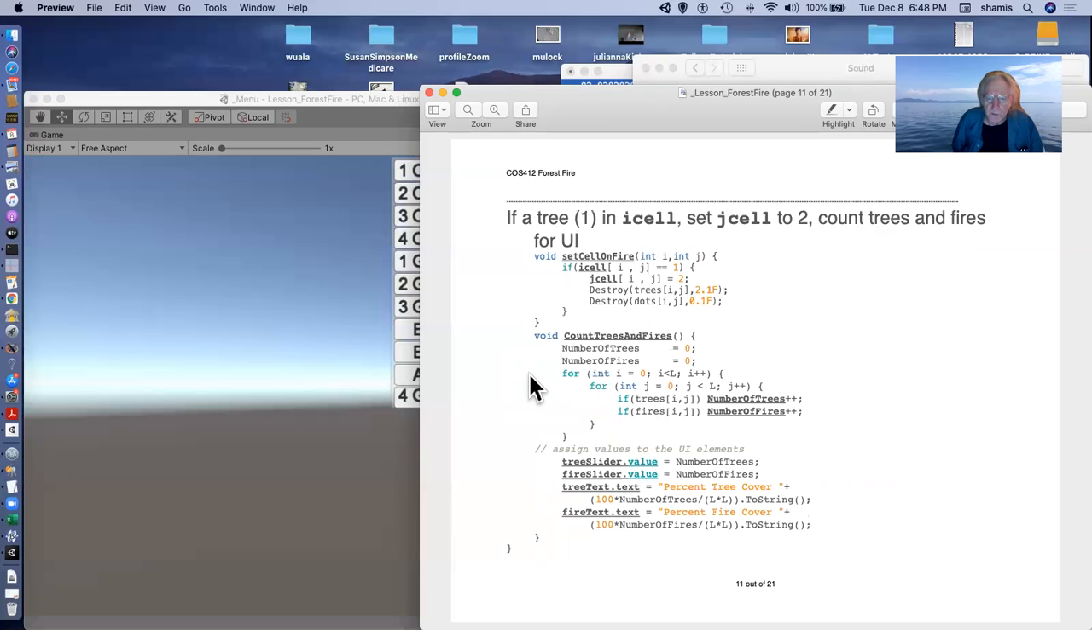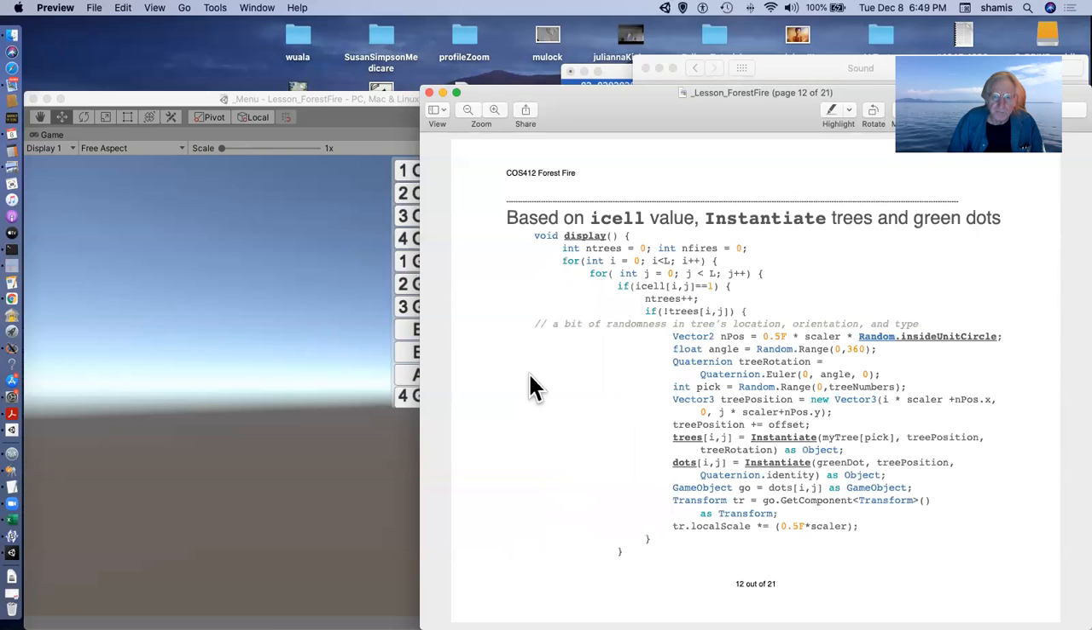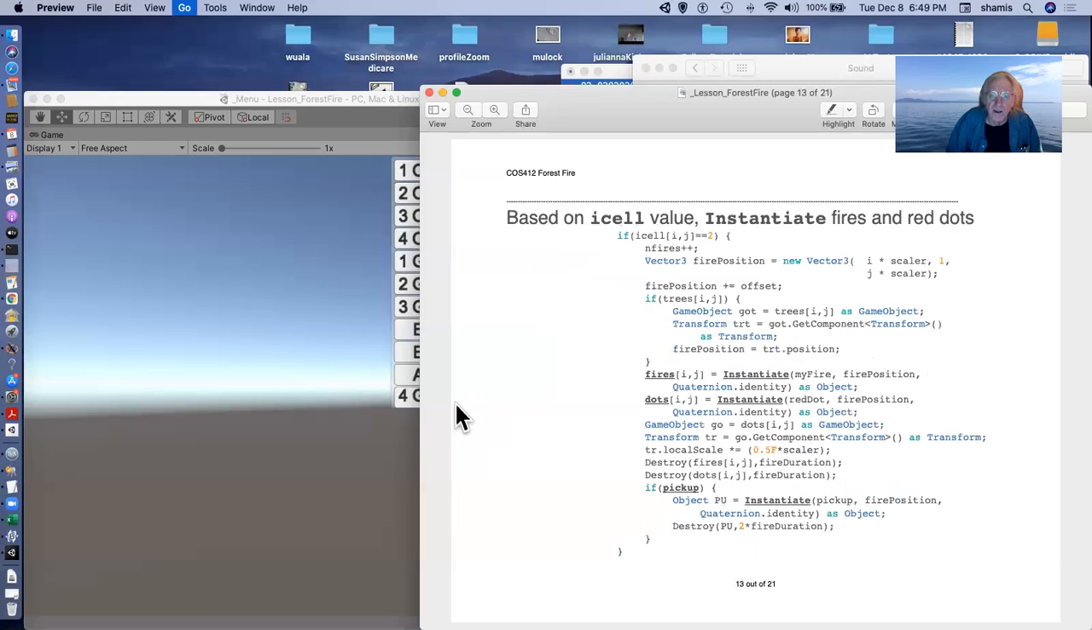Counting of the trees, we go through and count the number of trees and the number of fires and so forth, and display that in the UI. Based on the value of the I cell, we're going to put trees there and green dots to show where they are. A bit of randomness in the position, just so that everything's not lined up perfectly. They're a little bit random inside their little checkerboard cell. And we're instantiating trees and dots. And probably this could have benefited from object pooling, since I'm destroying and instantiating objects a lot of the time.